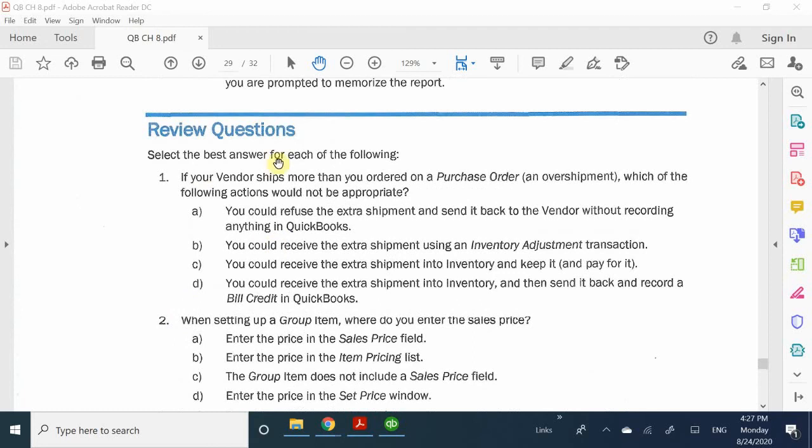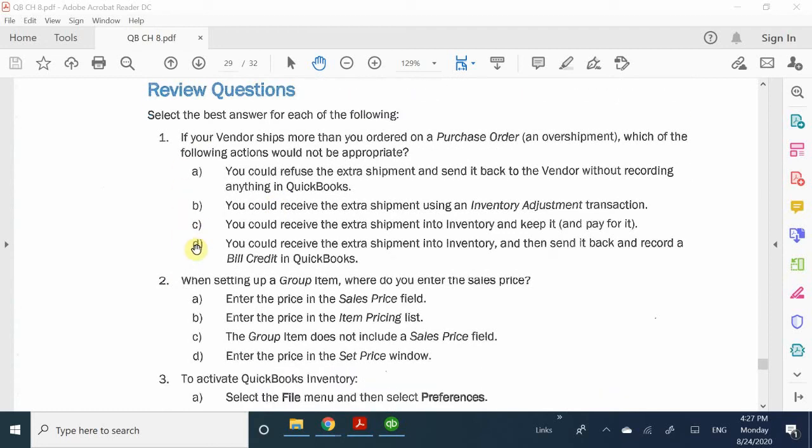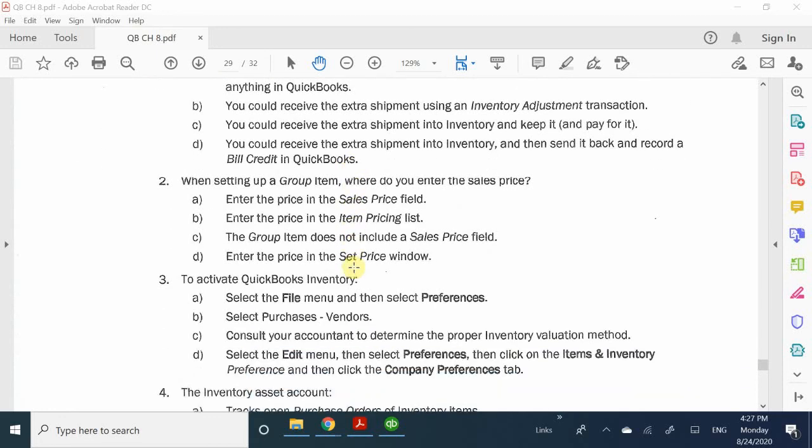Which one would not be appropriate? Now, I guess D is appropriate because, yes, that's technically what you should do. You should receive the shipment and then send it back properly. I guess the methodology behind it is correct. But in reality, when you think about it, if you're receiving inventory and you're expecting the vendor to pay for it, that's weird. Yeah. All right. Okay, number 2.